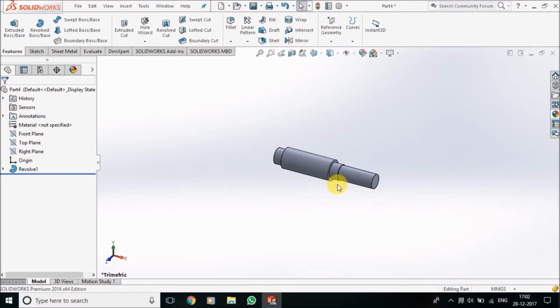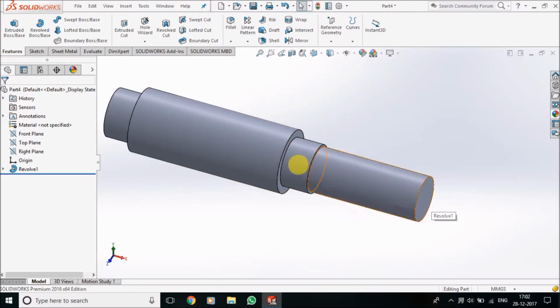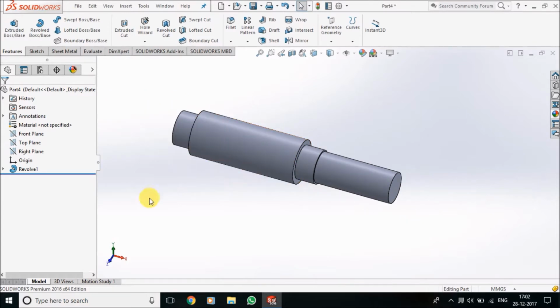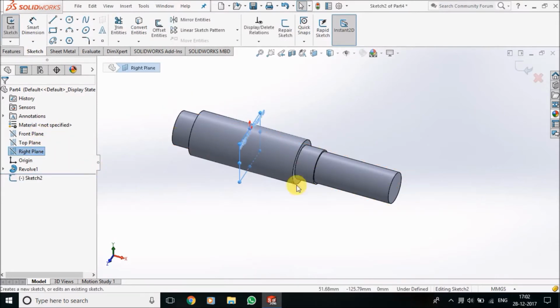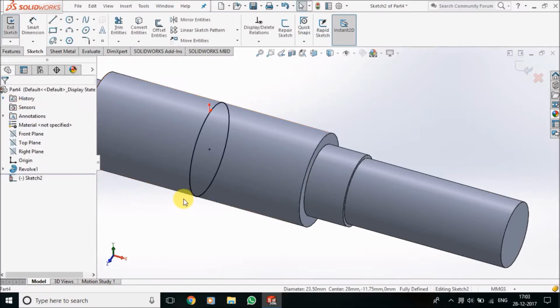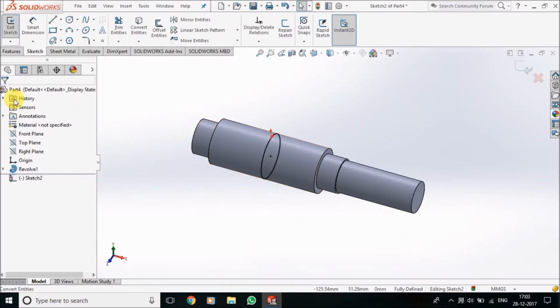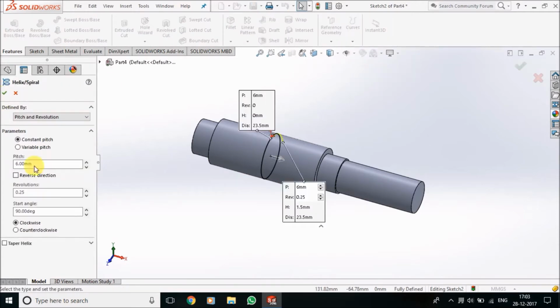Now it's the structure of a worm wheel. We have to make two things here. First one is making threads here, and the second one is making a keyhole here. So to make threads, first go to sketch, select the right plane and sketch on it. Go to convert entities and select the larger circle here and click OK. Here it is.